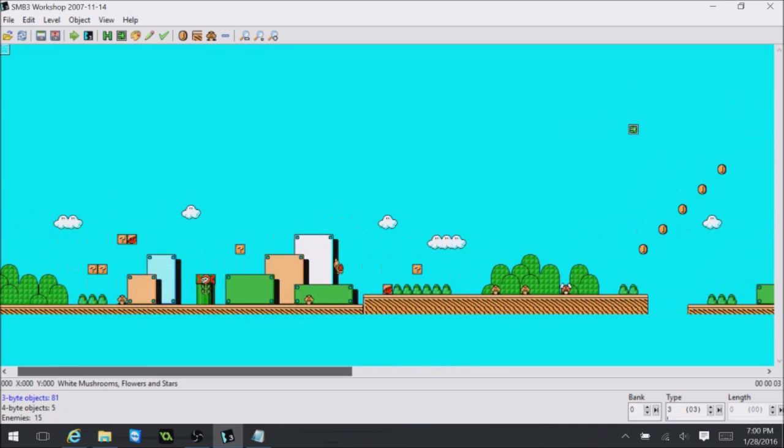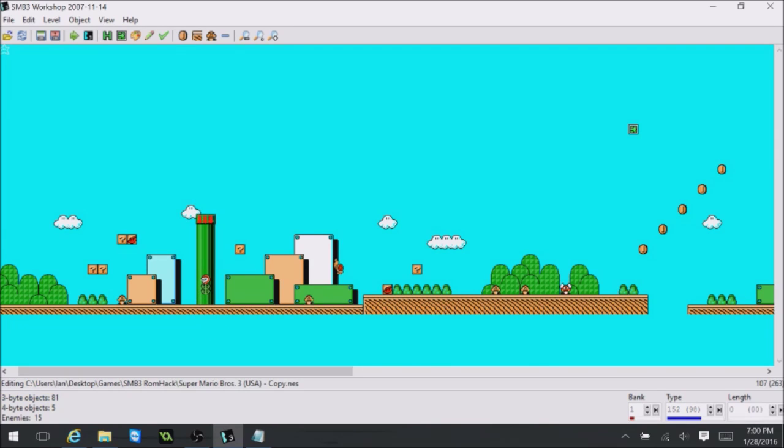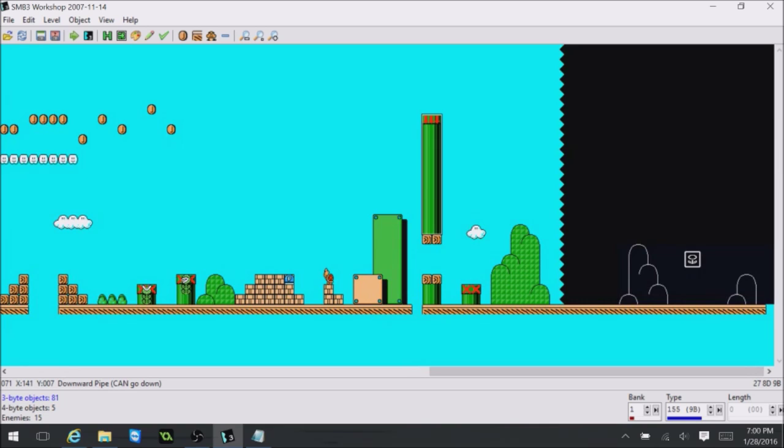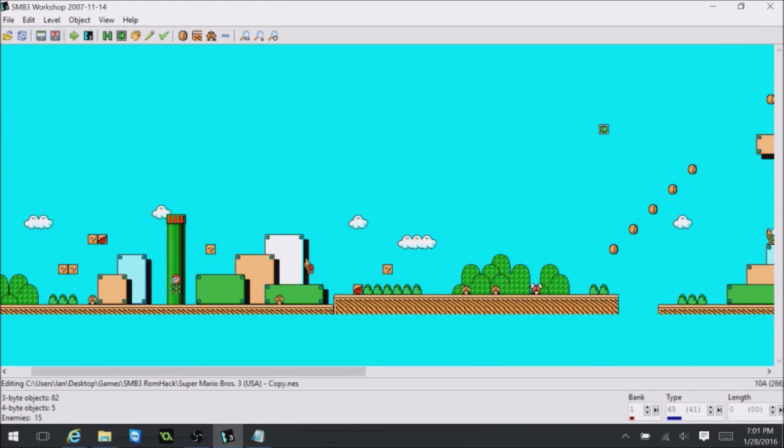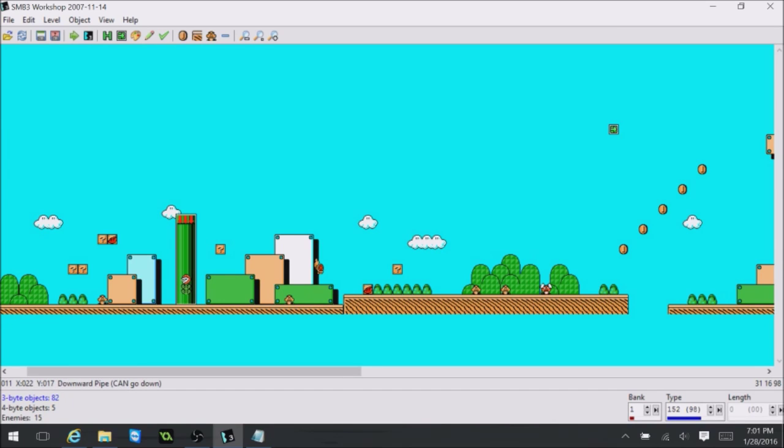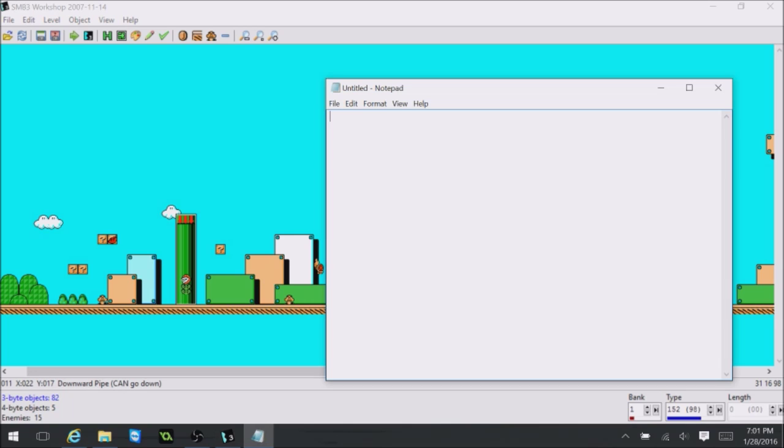So, say I want to not have to fly all the way over there to enter that room. So what I'm going to do is add another pipe at the very beginning, replacing the one that the piranha plant comes out of, and make sure that it does not say ignores pointers, because there is another type of pipe that does not care about pointers. Alright, so you can see here the X position is 22 and the Y is 17, which I'll make a quick note of.